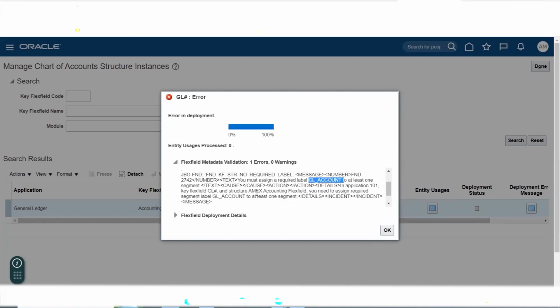At least one segment in the Amex accounting flex field. The natural account segment label you have to assign to account only. It is saying any segment. Any segment means which segment, we know. So it is missing. GL account label is missing means the natural account segment label is missing in the chart of accounts. You have to go and fix it.